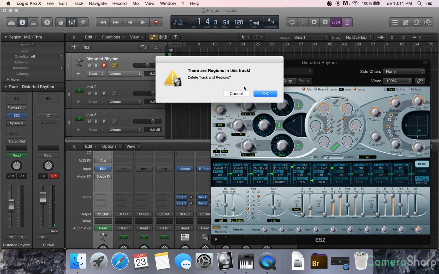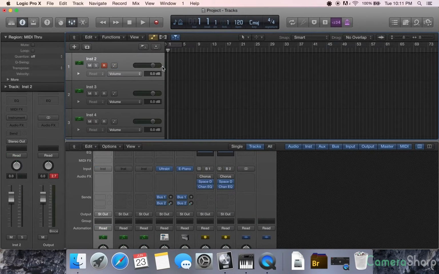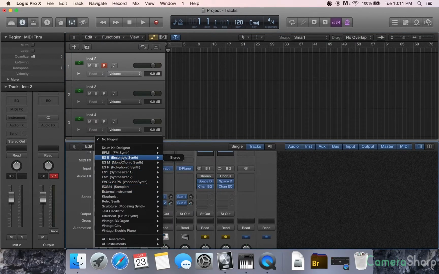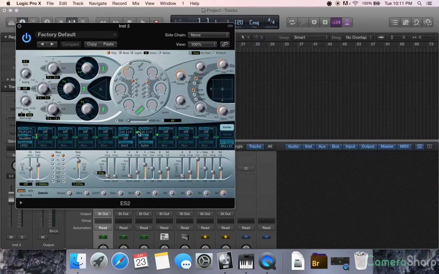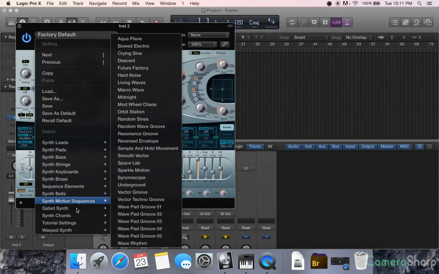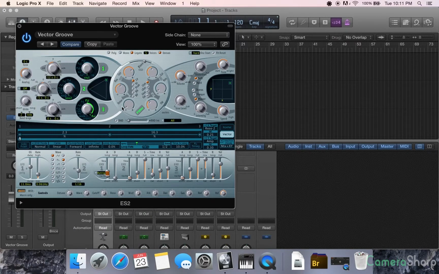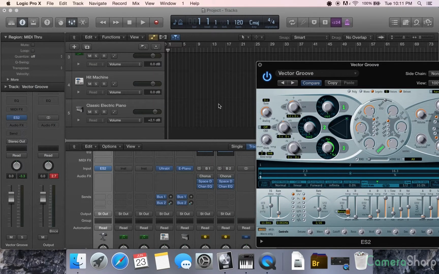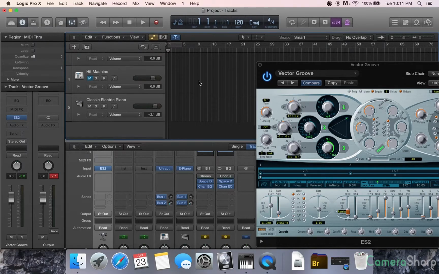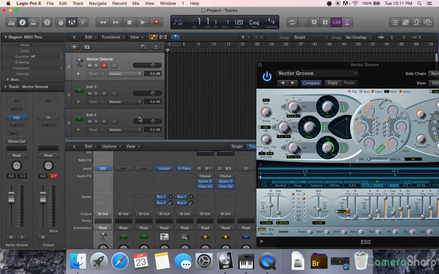Yes, delete that data. Didn't mean to delete the whole track. Let's get that back here. It'll only take a second to get this back, because I know exactly where it is. At least I thought I did. Let's do the vector groove. That one's cooler anyway, so let's do that. And I'm not so fond of these drums, so let's just mute these. All right.